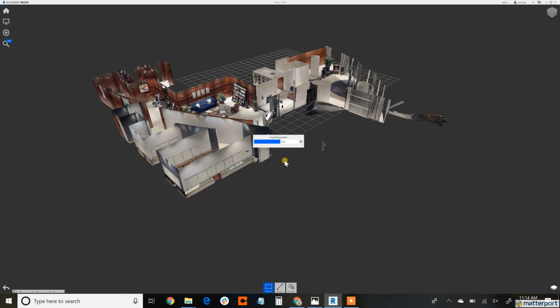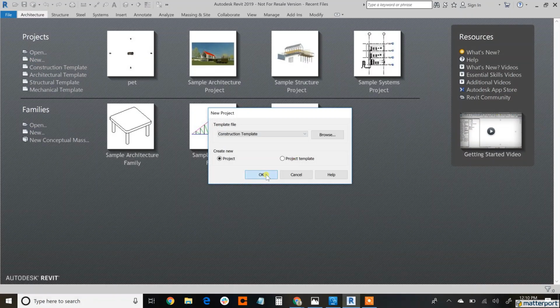Here, what's happening is new files are being created specific for the Autodesk platform. So this is going to be an RCS file, and there will be a corresponding support folder that would need to go along with the RCS file if you're going to move it on to another computer.